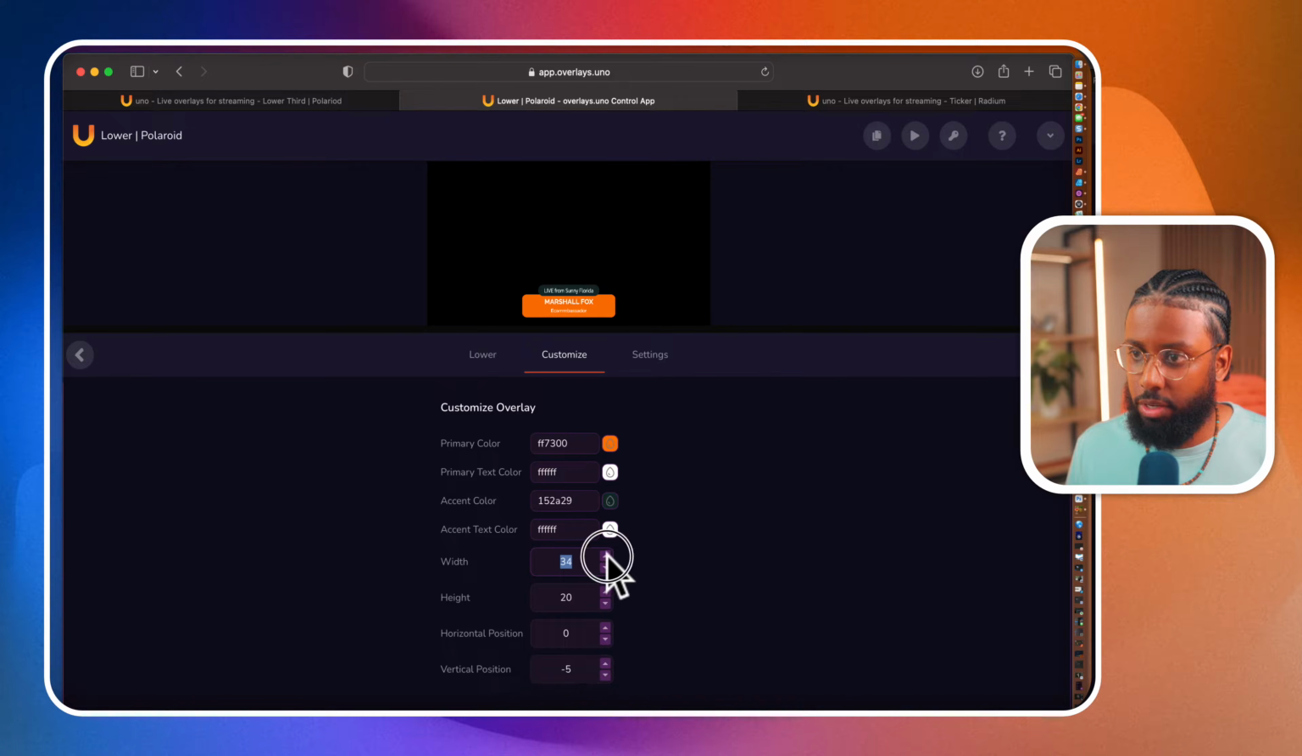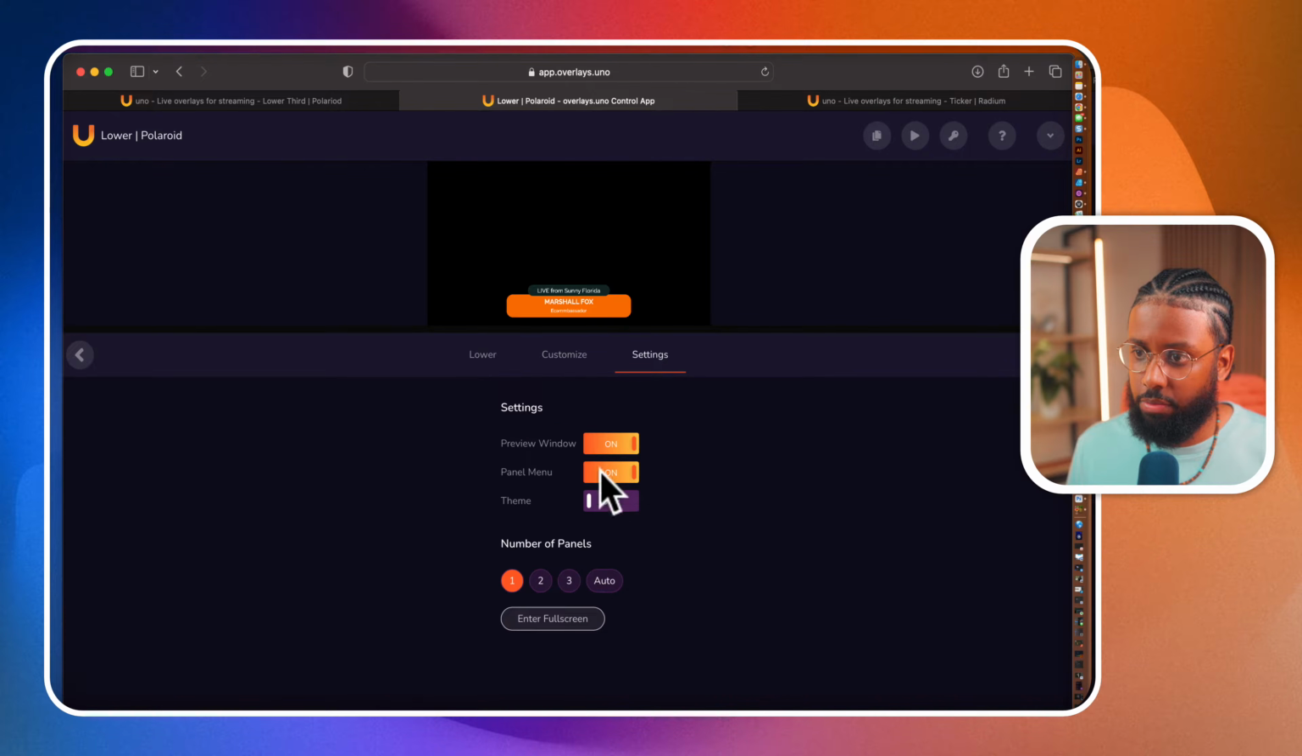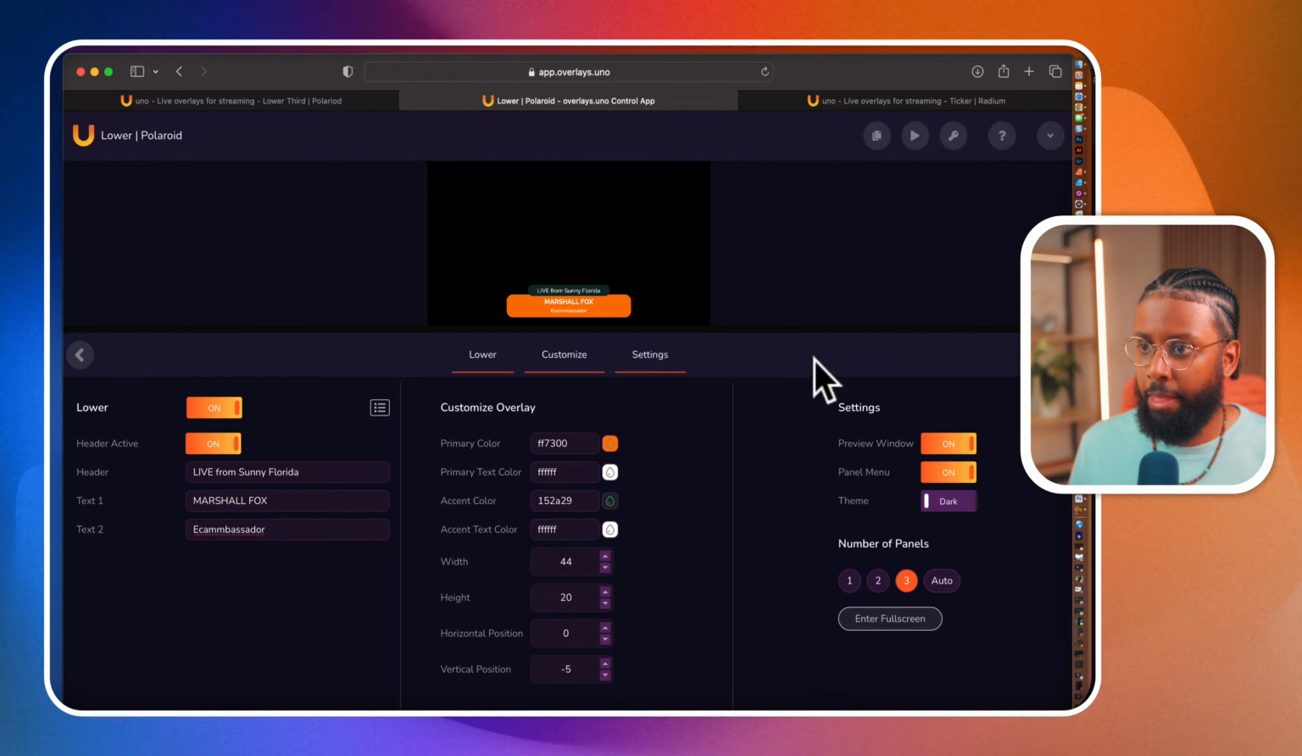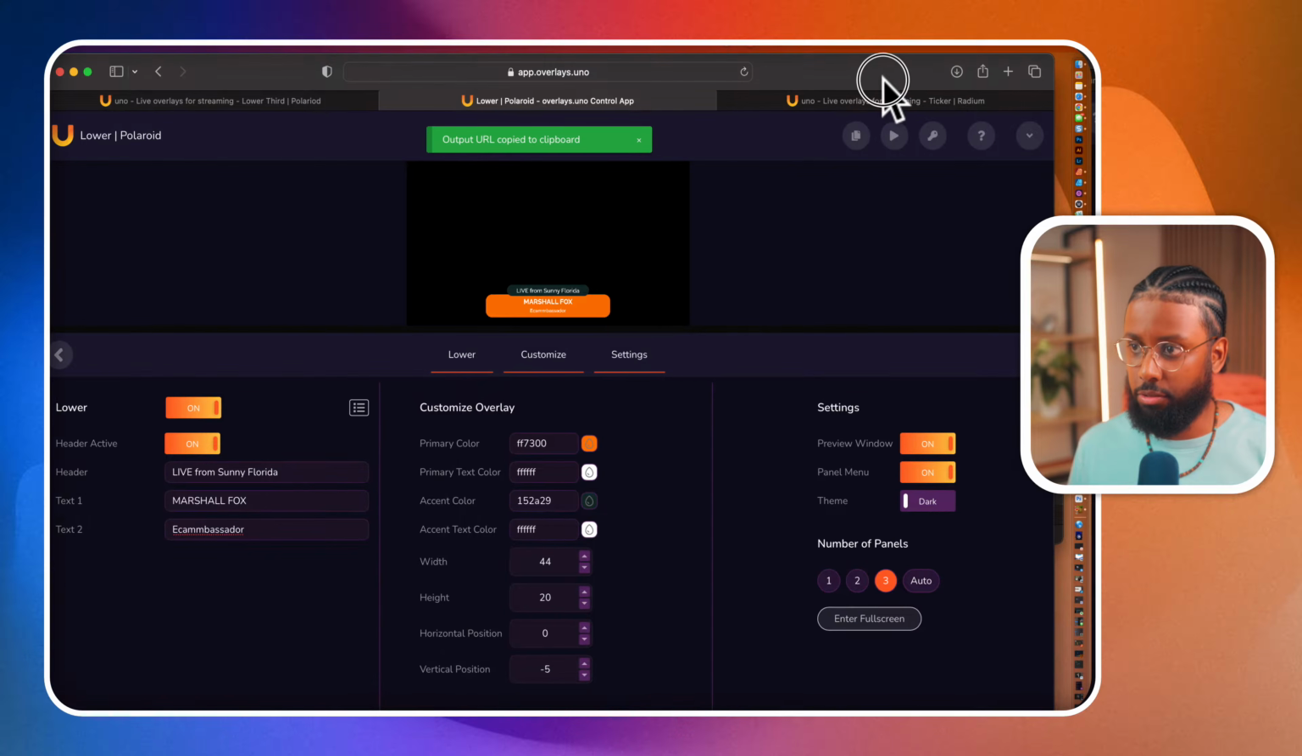Ooh, I'm squeezing the top part where it says live from sunny Florida. All right. So we don't want to do that. All right. So I'm going to leave it like this for now. Settings, preview window. I don't know what all of this is. I do know panel, so this will activate all three of these to be shown at once if you wanted to do that. But I'm done. So all I need to do is copy this output URL, right? Stick with me, y'all.